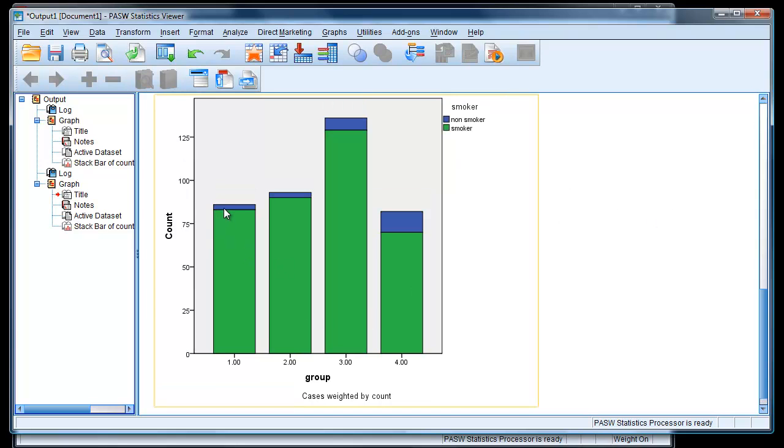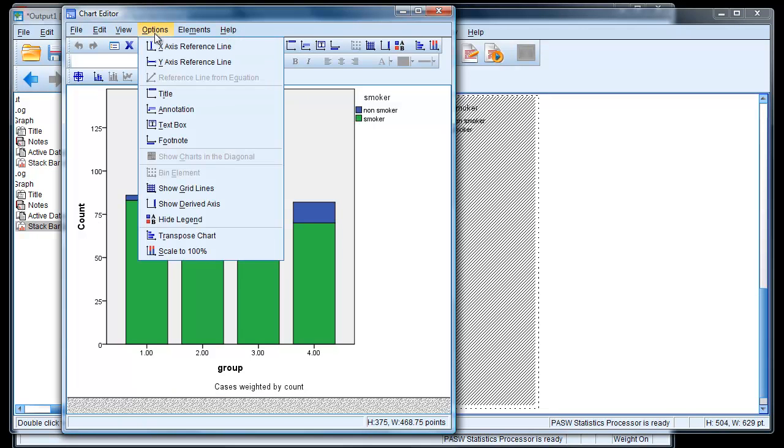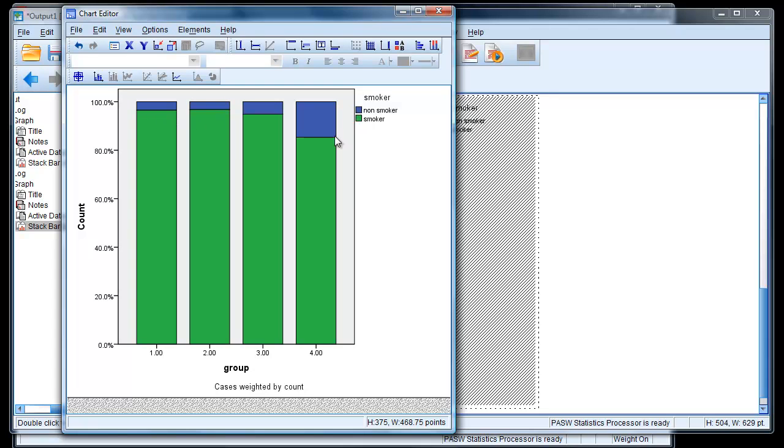Now, we can see that there's a very small proportion of non-smokers in our 4 groups. What would be nice is to compare them a little more clearly. So if you double click on the graph, then we select Options, and the last item in the menu is Scale to 100%. Click on that, and there we have the proportions within each group of non-smokers. So we can see in group 4 there's a much higher proportion of non-smokers compared to the other 3 groups.